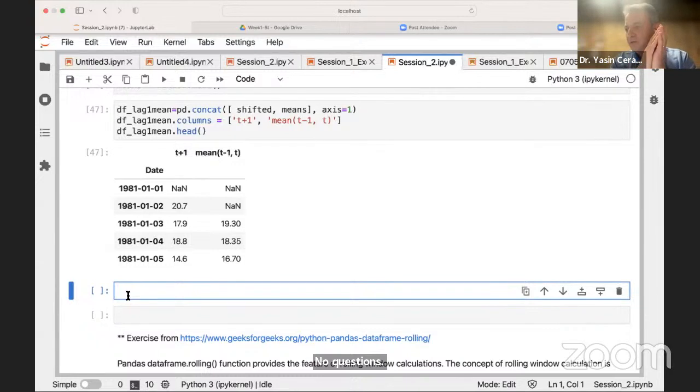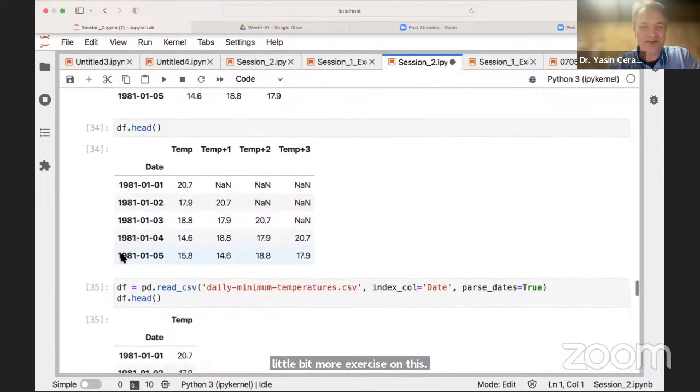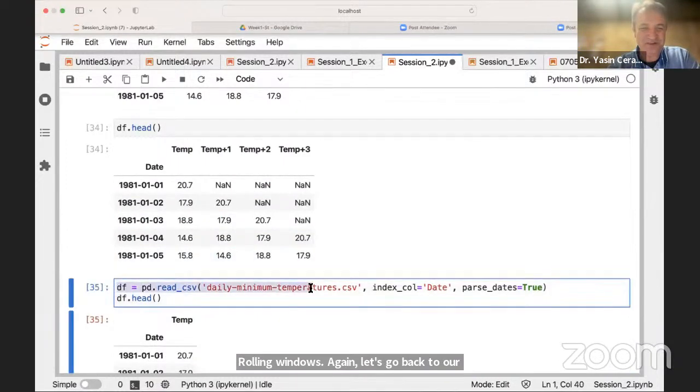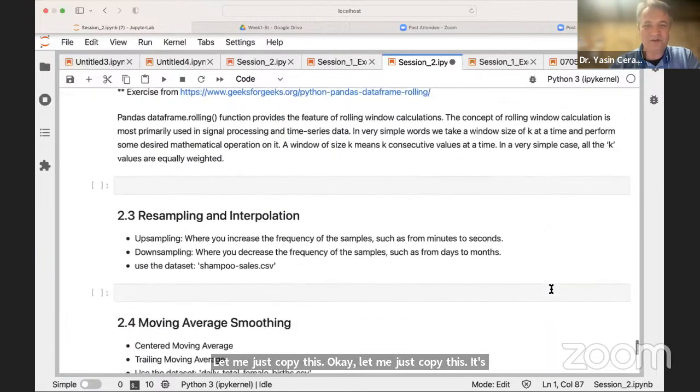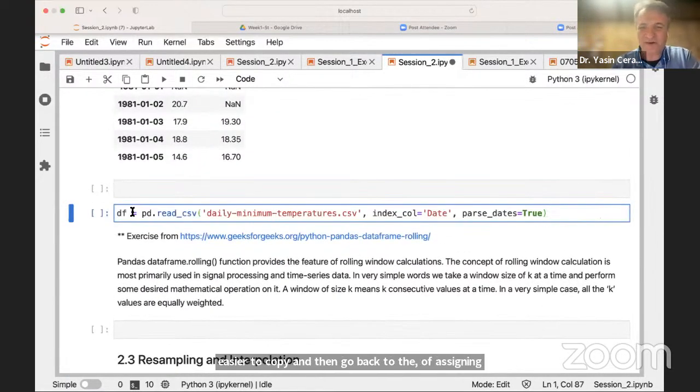Okay, so the next thing I want to do is a little bit more exercise on rolling windows. Again, let's go back to our original data set. Let me just copy this. It's easier to copy and go back, instead of assigning new data variables, I'm just using the same data over and over again.